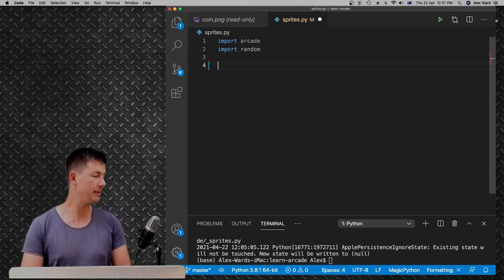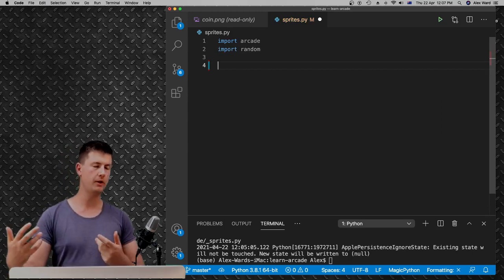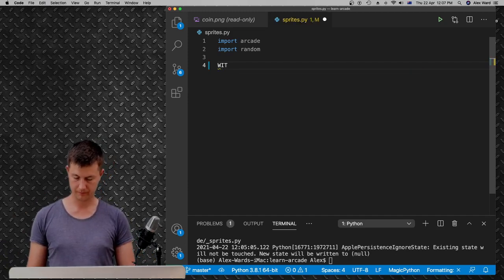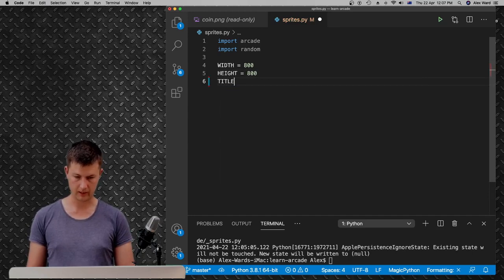Okay, set up a couple of constants like we do when we make the window. It needs a width, it needs a height, it needs a title. Let's set those up. Width is going to be 800. Height's going to be the same. And the title is going to be sprites.